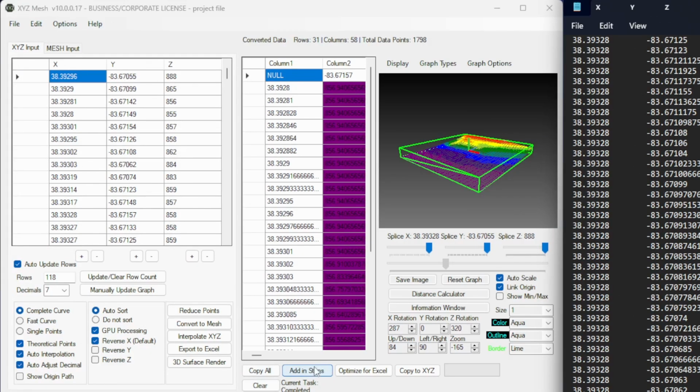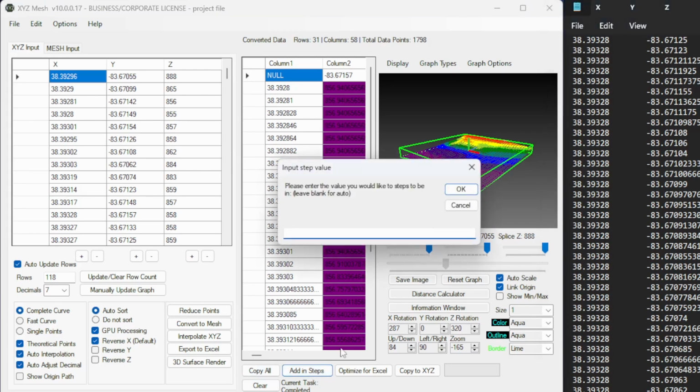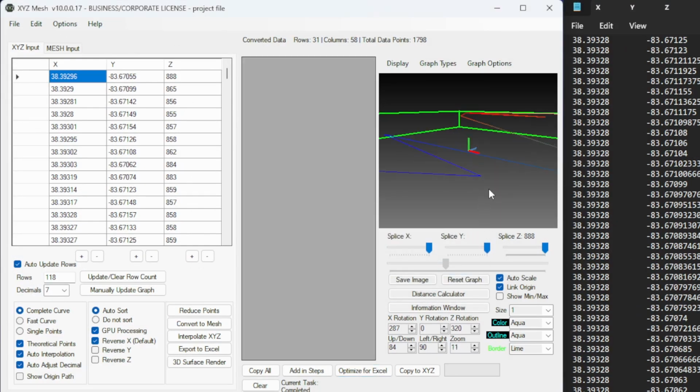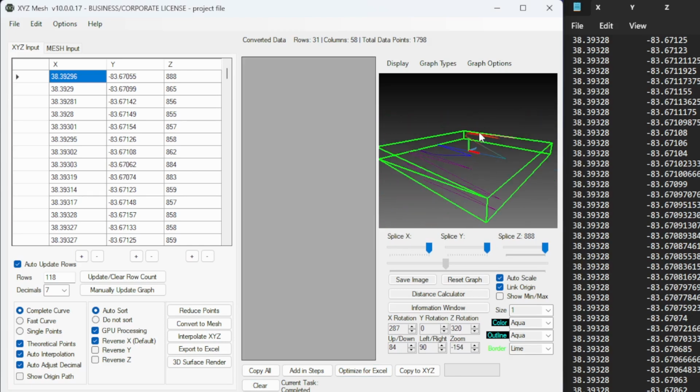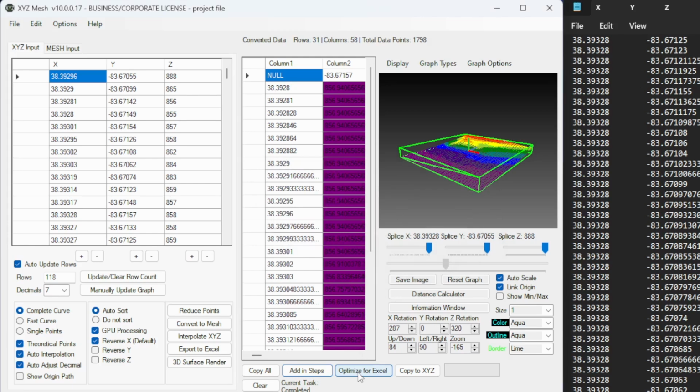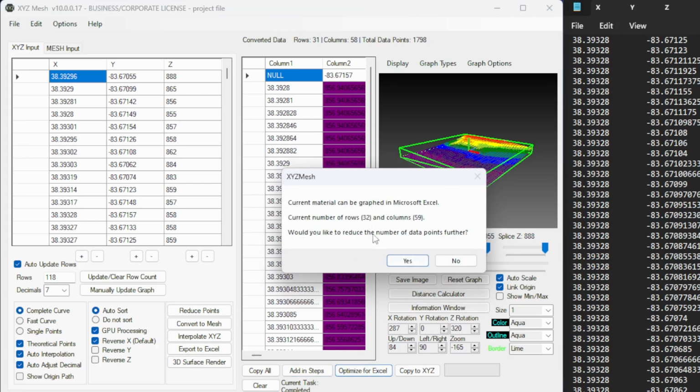Add in steps will add in X and Y values in specific locations, basically like a theoretical points calculation, but after the conversion is completed. Clear will clear out all data in the converted grid. And finally, Optimize for Excel will reduce the amount of points in a mesh format to comply with Excel limitations. You can also run this function to reduce the plot down to a specific number of points if needed.